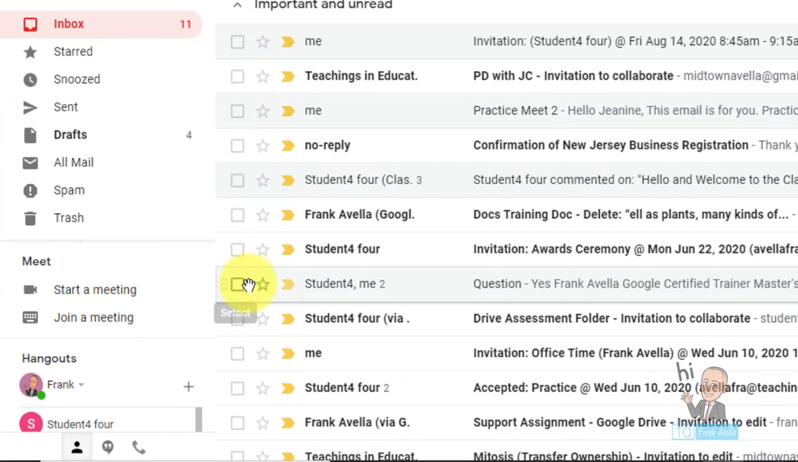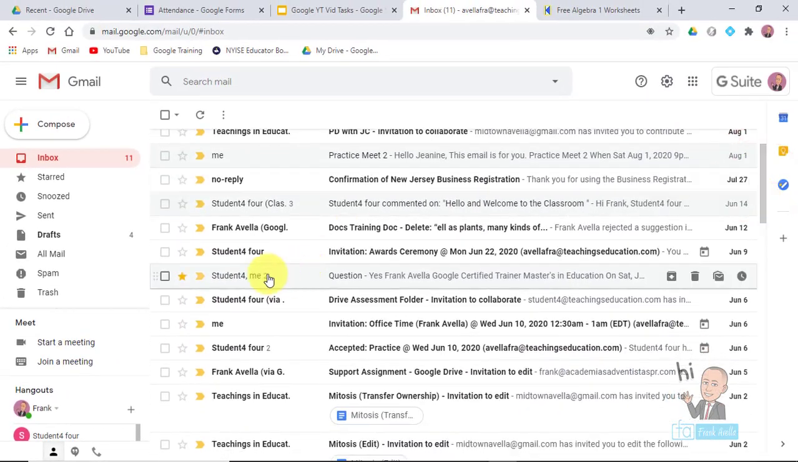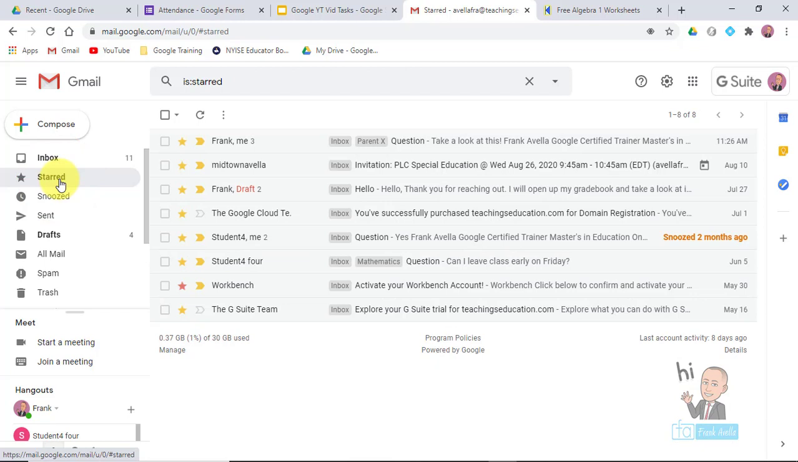So if you see right here, where it says not starred, I can click this little star. Okay, and now the email is starred. And something else that's cool is you can actually click it again and turn it off. So let's keep that as a starred email, right? It was the question, student 4 to me. So I've starred this email, and now if we go to our starred file, here it is. Question student 4 to me. It's there.